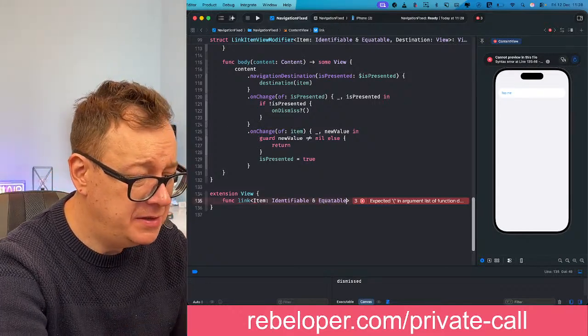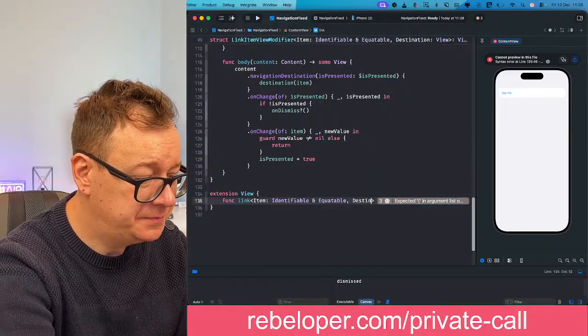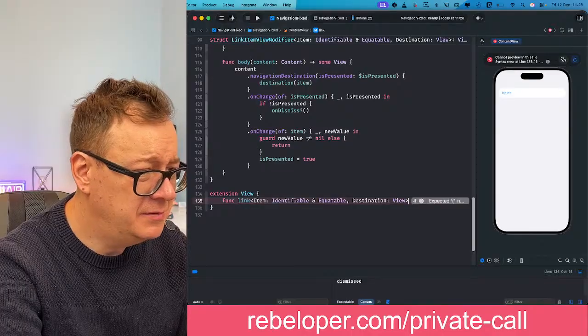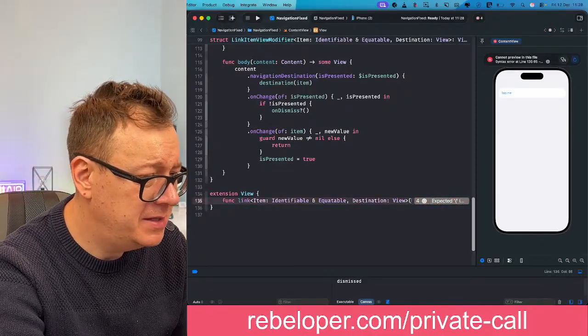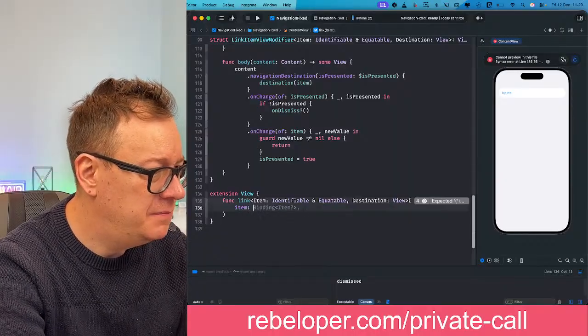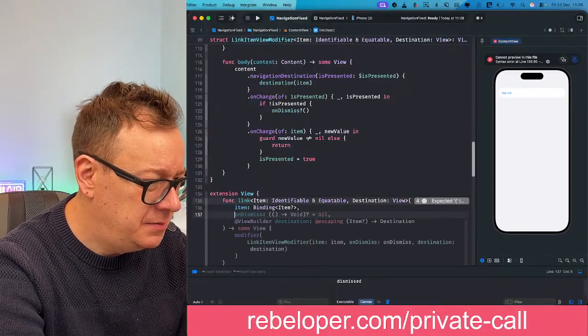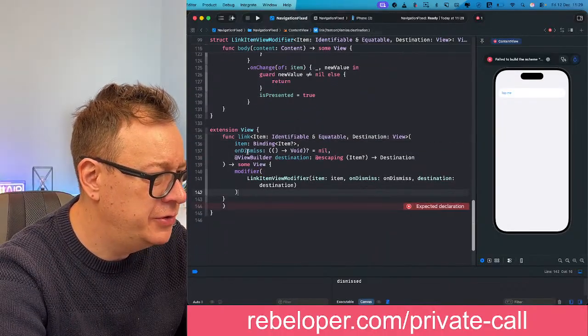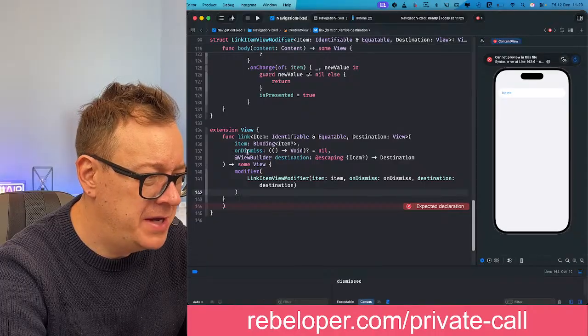Okay, and then destination of type view. And yeah, let's have an open parentheses, and maybe let's do this on a new line. Item, that will be of binding item. Yeah, let me just use this AI generated one, and I'm just going to go through it so I make sure that everything is working.